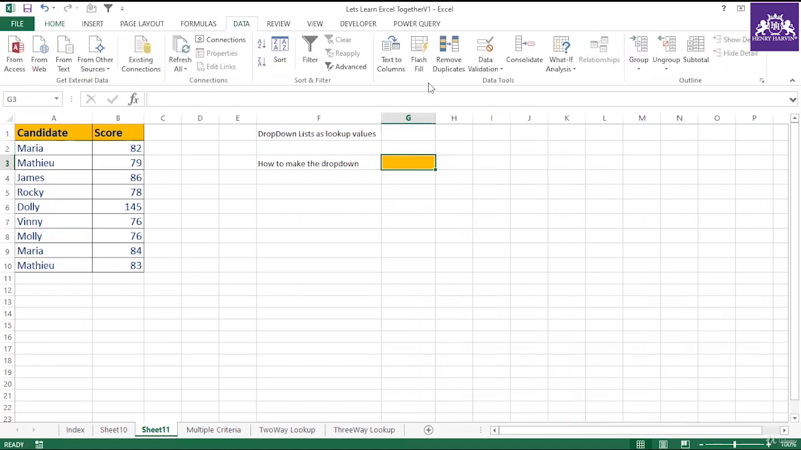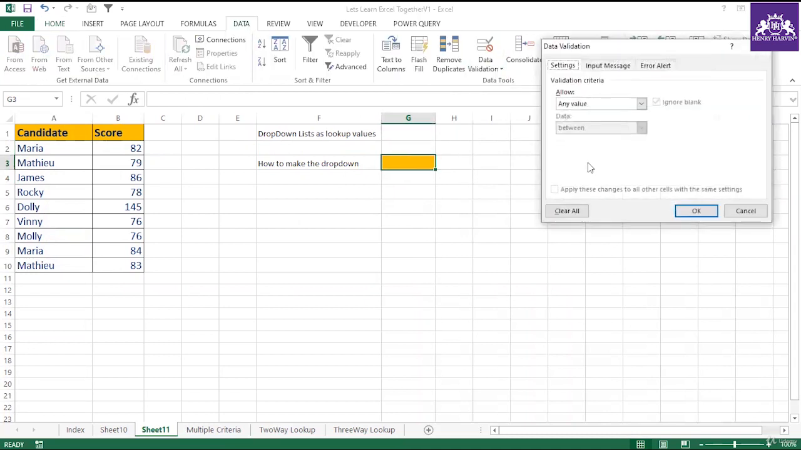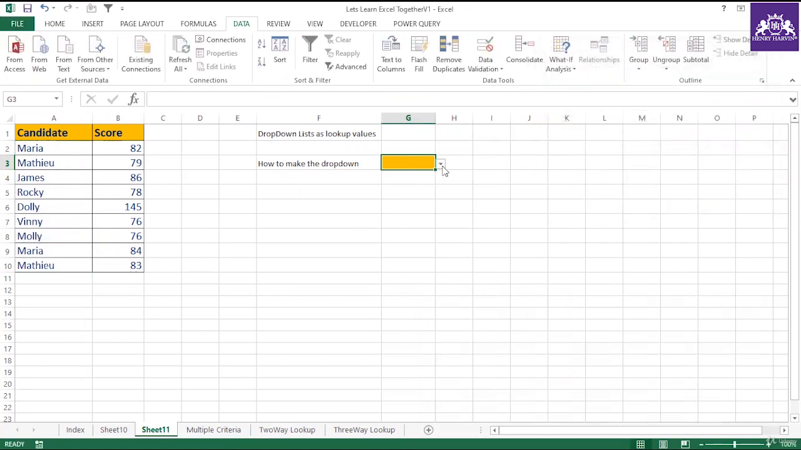Go to Data and go to Data Validation, and over there you have Any Value and these things. Go to this drop down and select List. Select these values, and now you can see this drop down bar is there. So you select this, and all the people will come there.